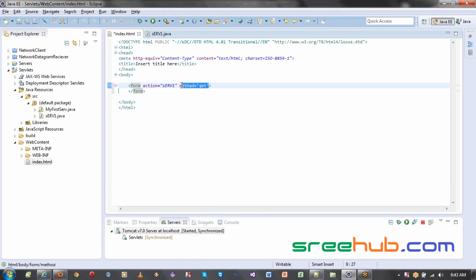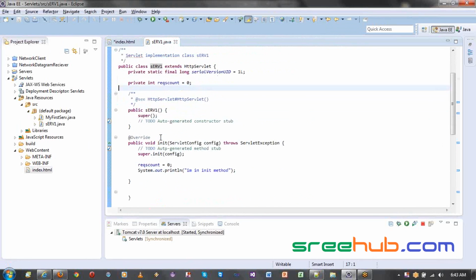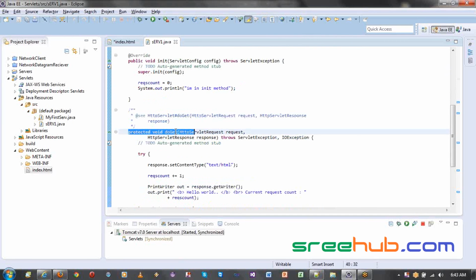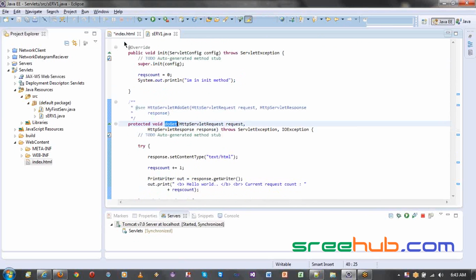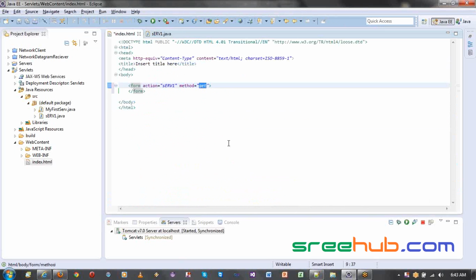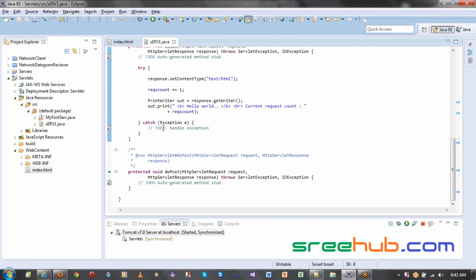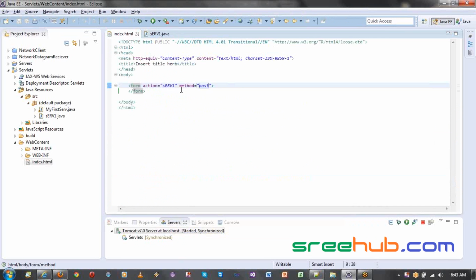Even if you don't do anything, if you directly go and hit, it will hit the doGet method of your servlet. If you want to mention it explicitly, you can mention this. Or if you mention post, it will go to the method called doPost. You'll also see that part. That is what this is.